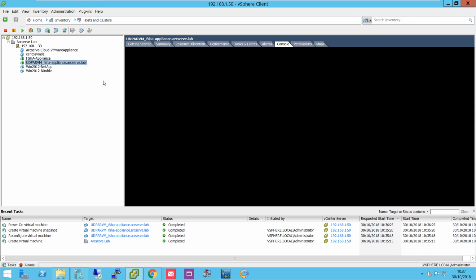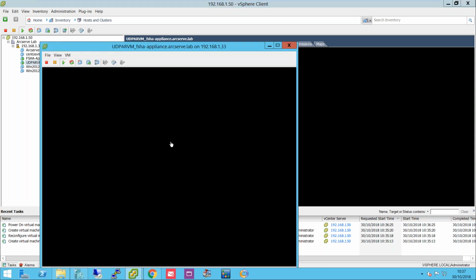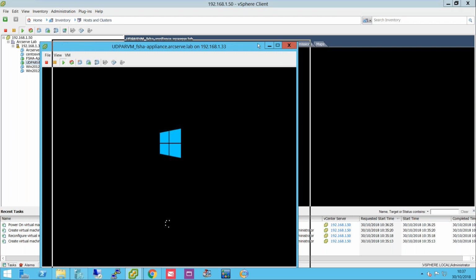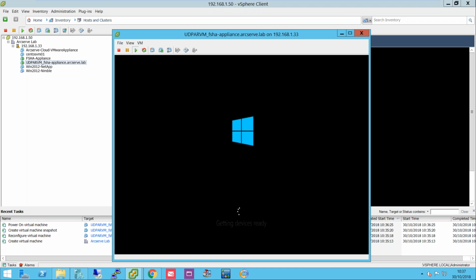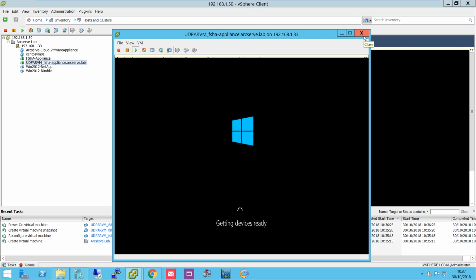So I'm just going to open up a console. Sometimes VMware goes a little bit black, doesn't refresh, but there you go. You can see that now being spun up. And once it's finished, like I say, it will test everything's working, and then it will basically power it off once it's done a successful DR test.